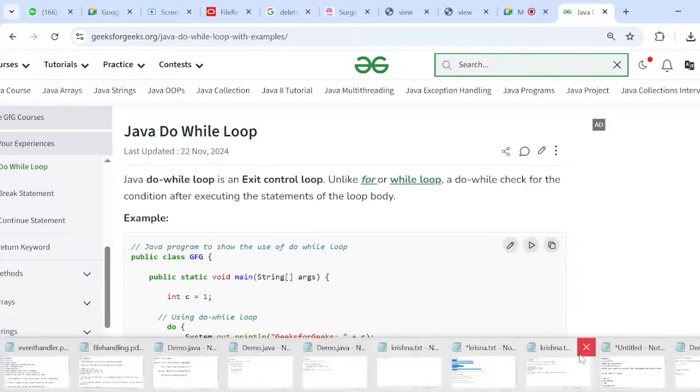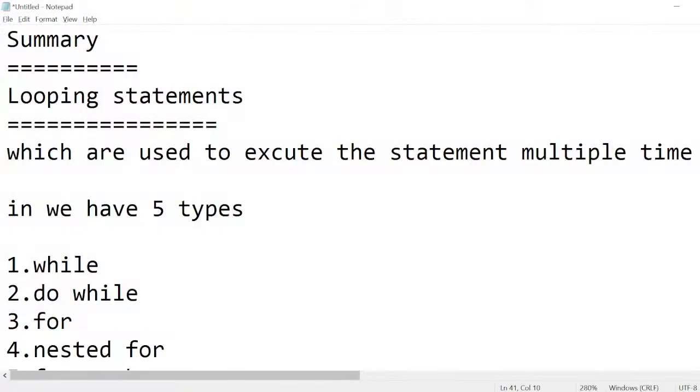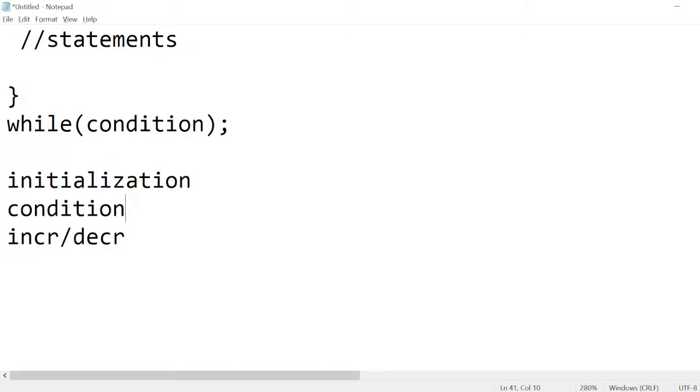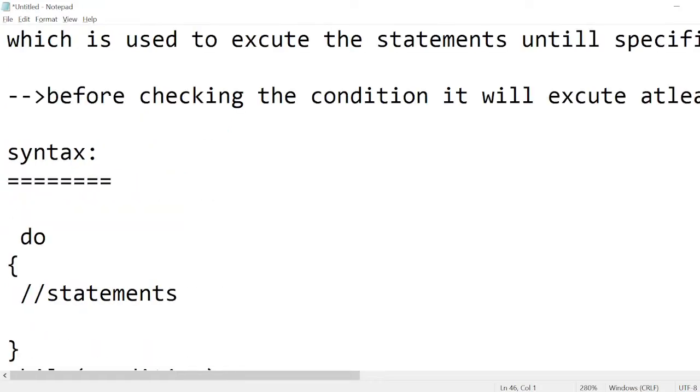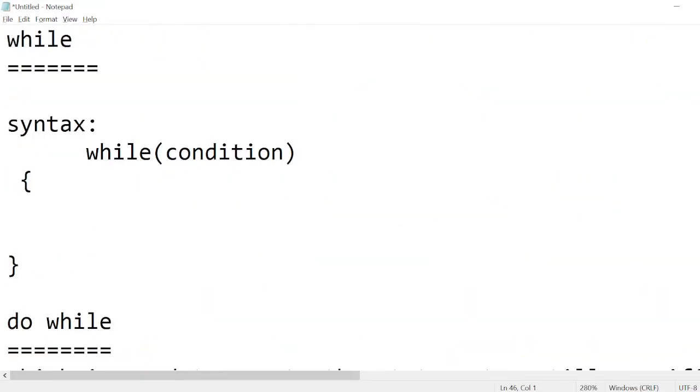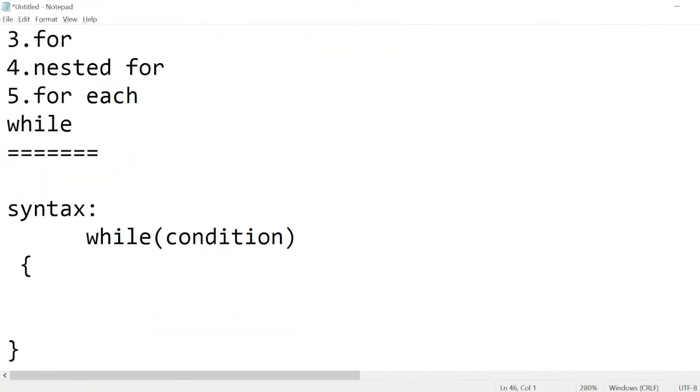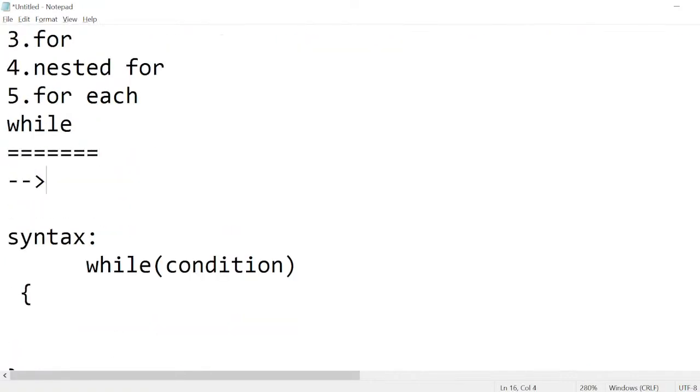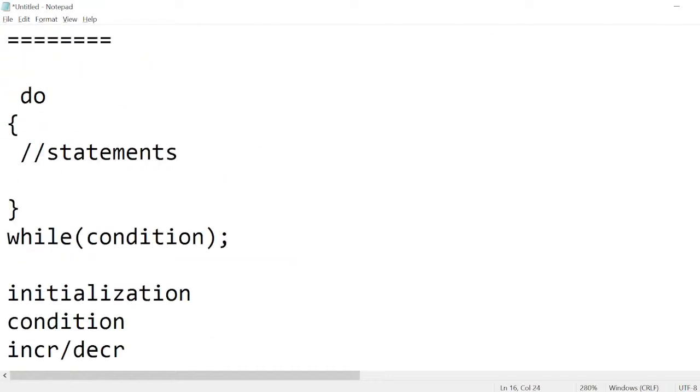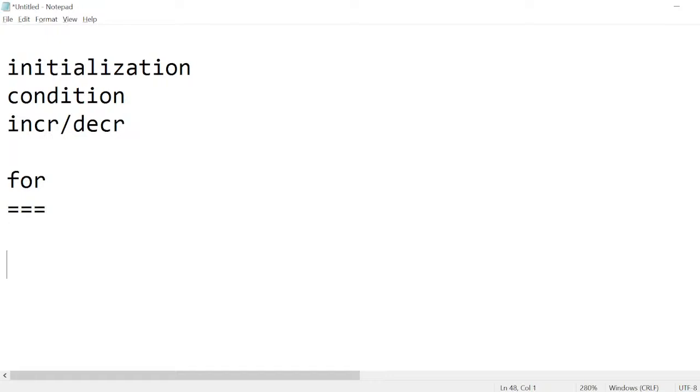Next concept is the for loop, guys. While loop is the condition based loop. Based on the condition, it can execute the statements. But in case of for loop, this is the range based loop.